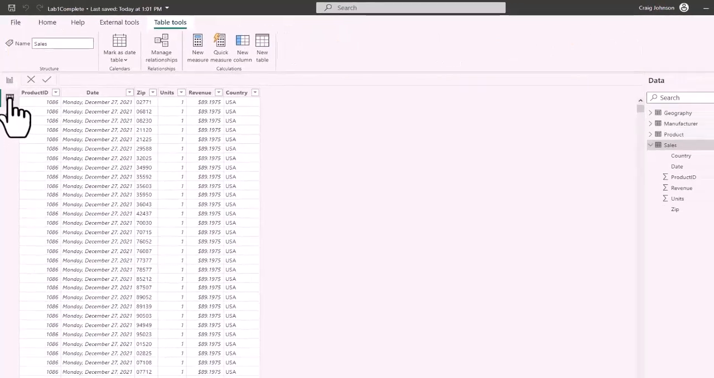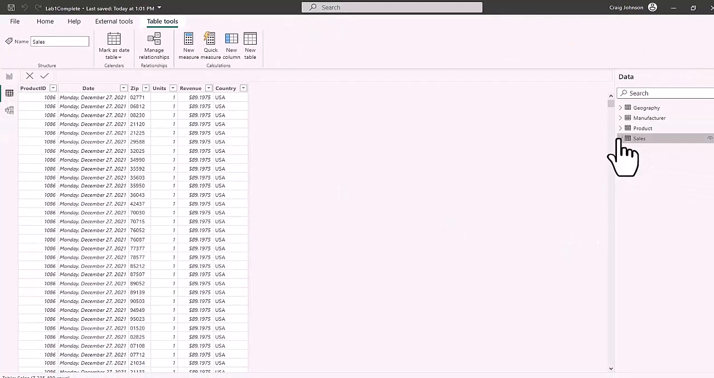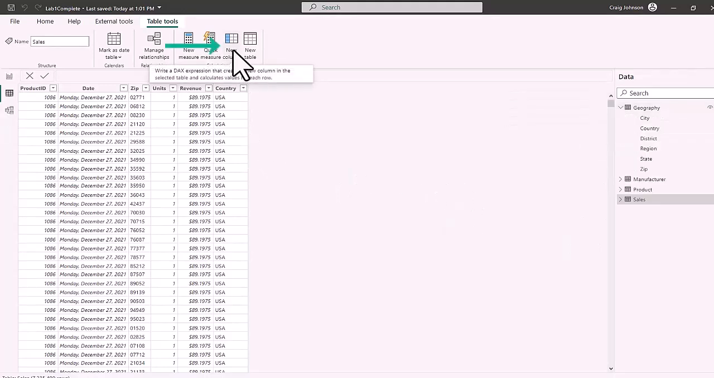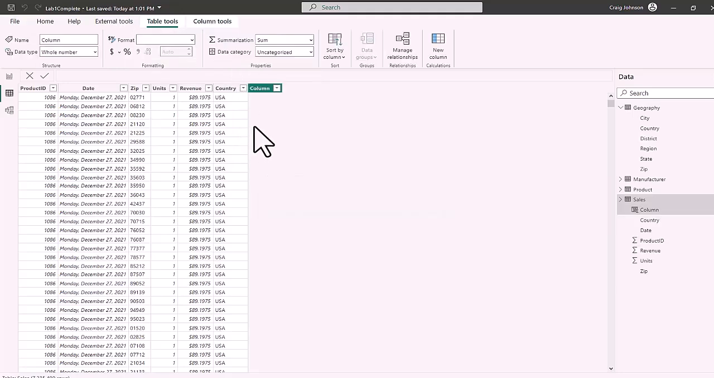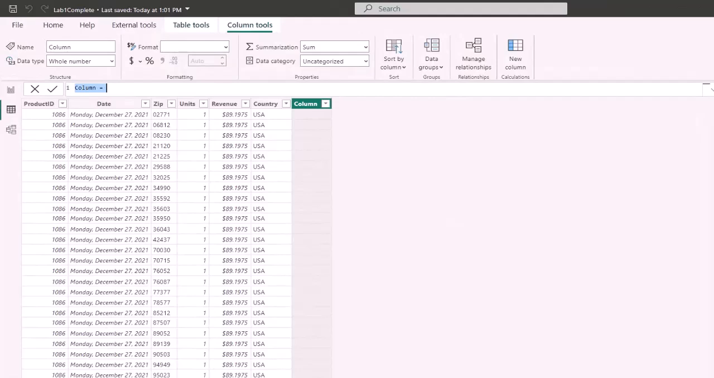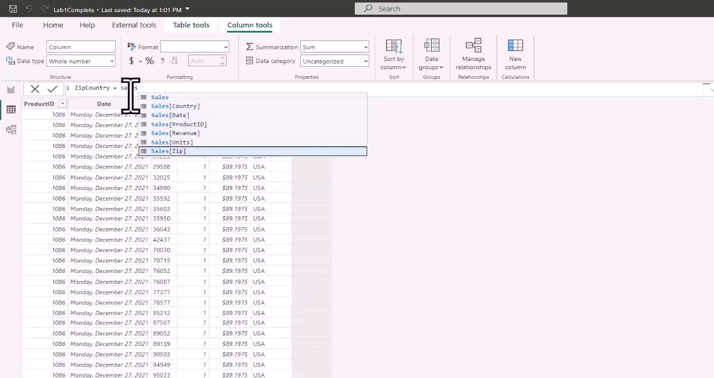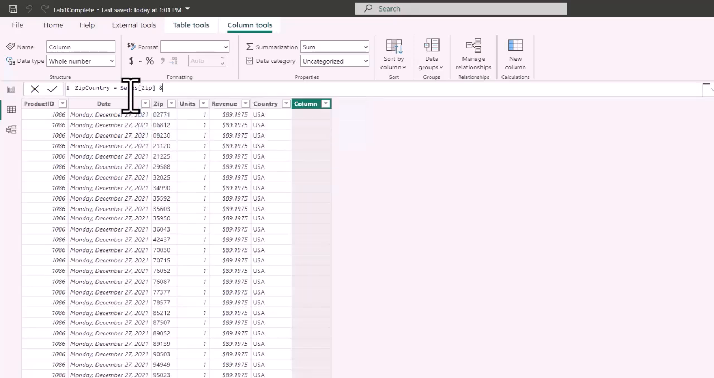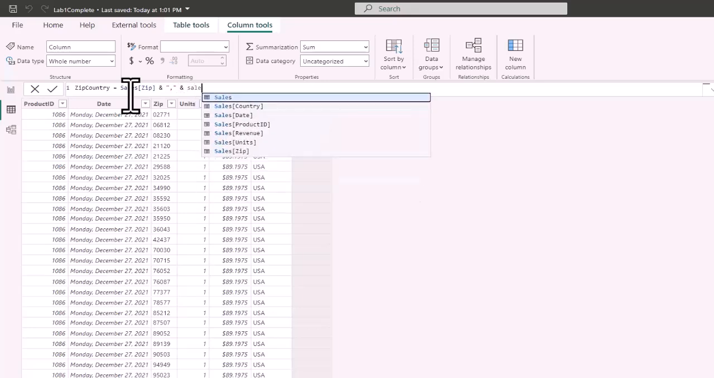And you can create new columns inside these tables. The first one we're going to create is inside geography. And in the table tools, we're going to create a new column. The new column is going to be called zip country. And this is going to be the sales zip code. And the parentheses will bring in the comma, because anything inside parentheses is treated as text. And then we're going to add the sales country.